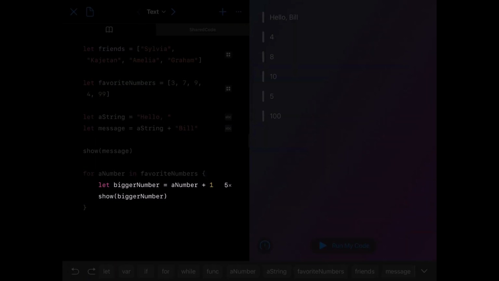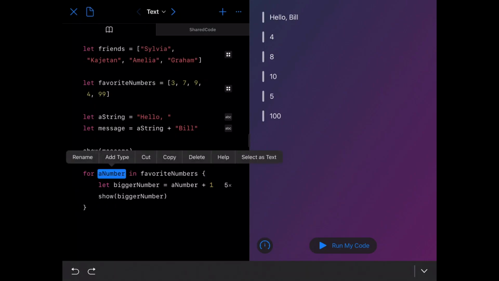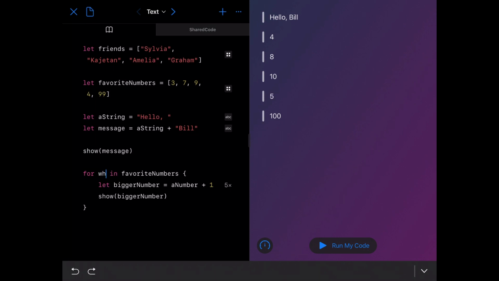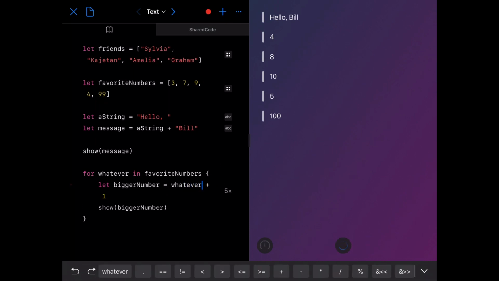Whatever you put in here is going to happen to every element of the array one at a time. And we reference that element of the array by this variable name right here. So if I wanted to change this name, it doesn't matter what you call it, if I changed this to be whatever, now whatever is going to get assigned the values 3, 7, 9, 4, and 99. And in here I would say let bigger number equals whatever plus 1. And that should work just fine.